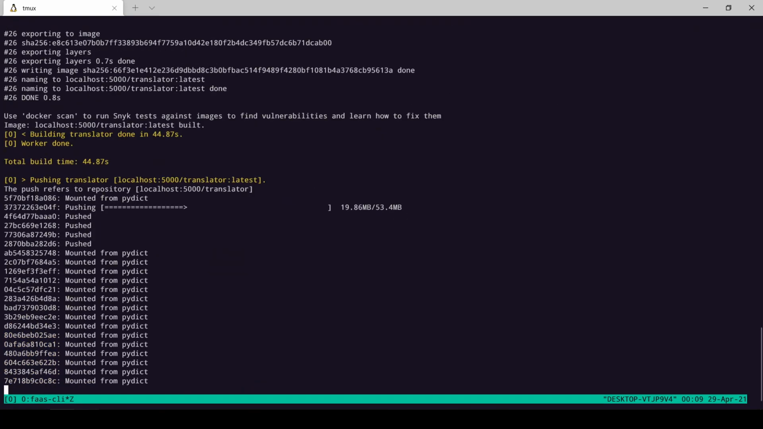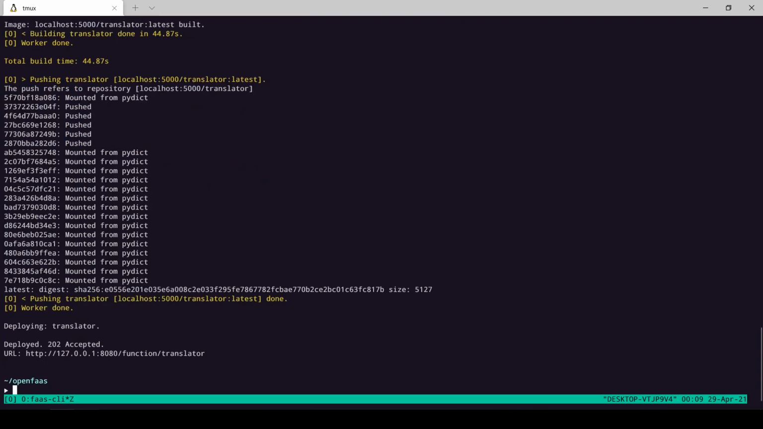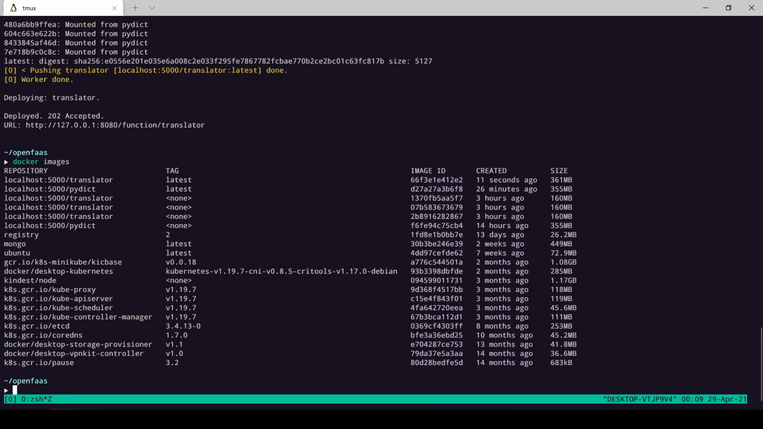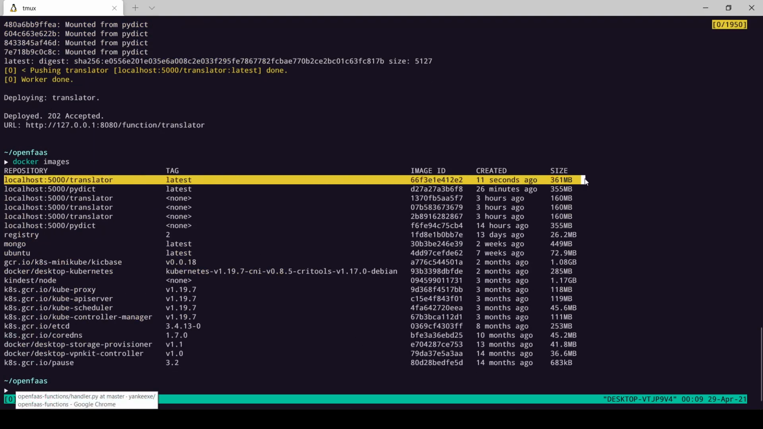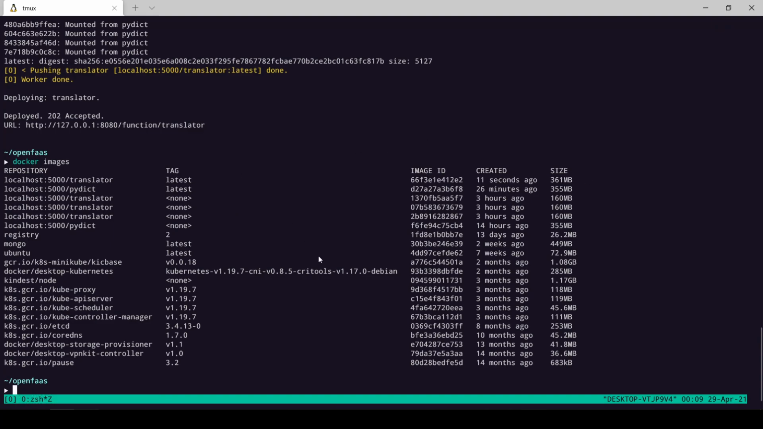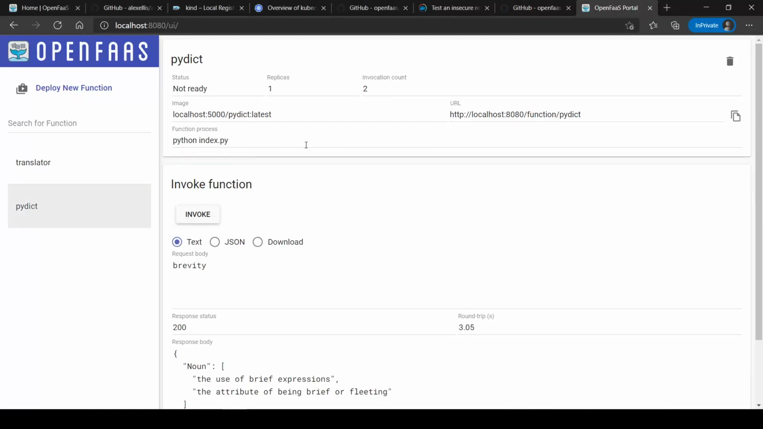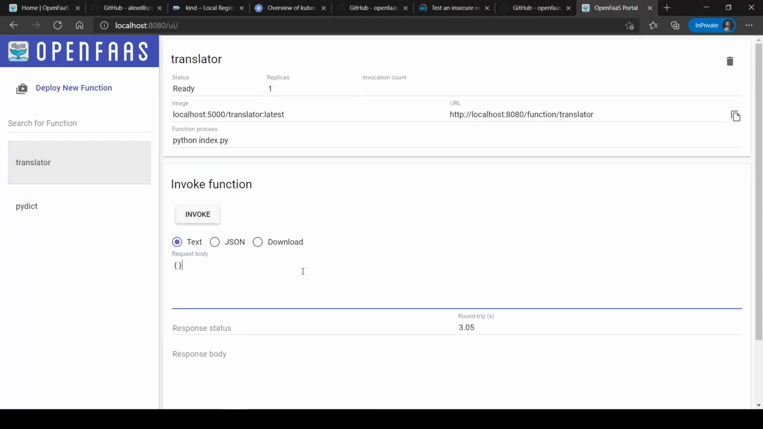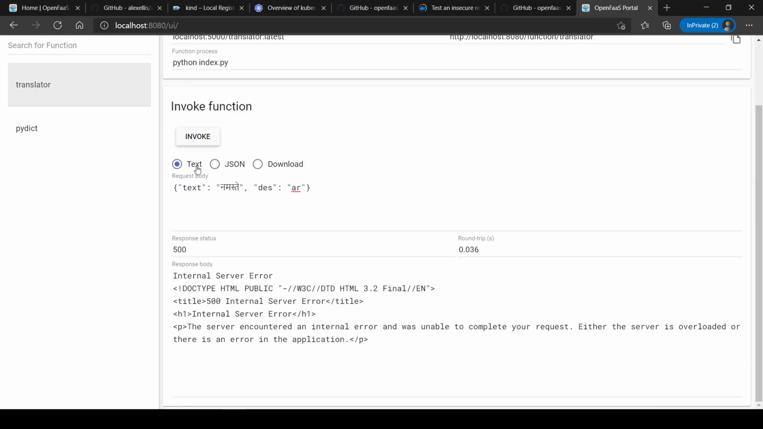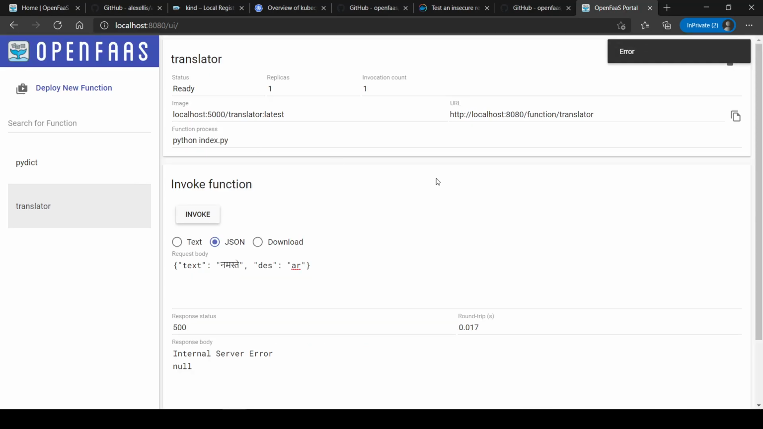All right, our image is getting pushed to the registry, and it is done. Now I do docker images, and it's going to have a translator image which was built 11 seconds ago, and now I can go to my faas-cli store, and we have this translator function here. So what I am going to do here is text. We need to send a JSON, and I'm going to do namaste here, which is a Nepali word for greeting someone, and the destination is going to be, let's say in this case, Arabic maybe. All right, let's see what is the response.